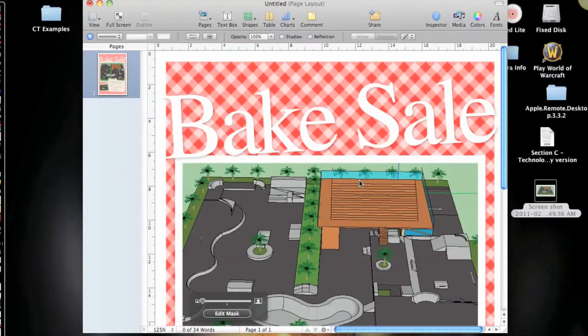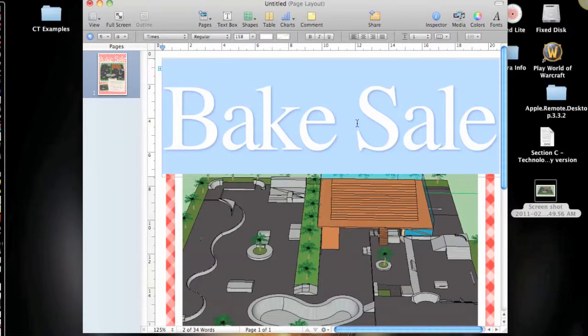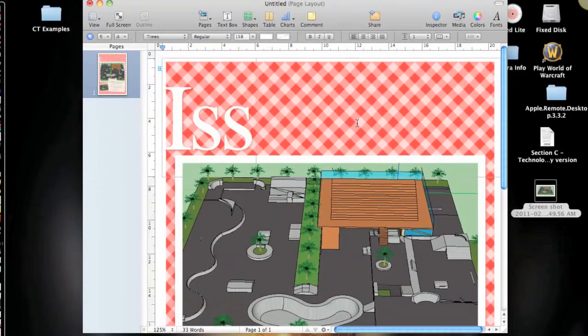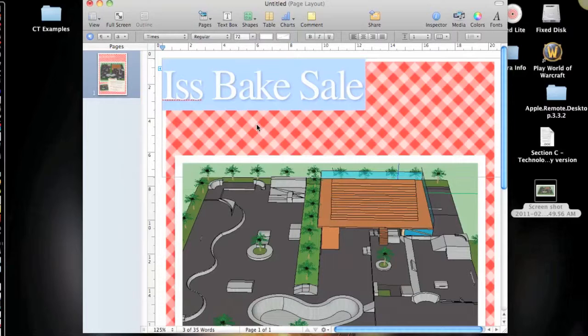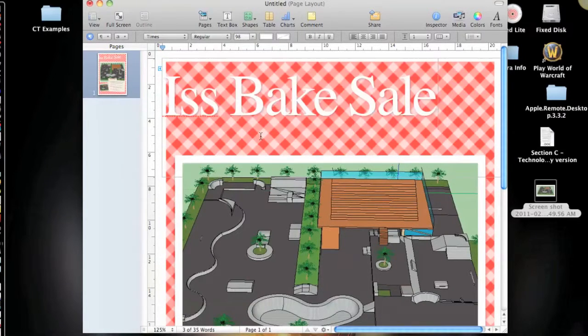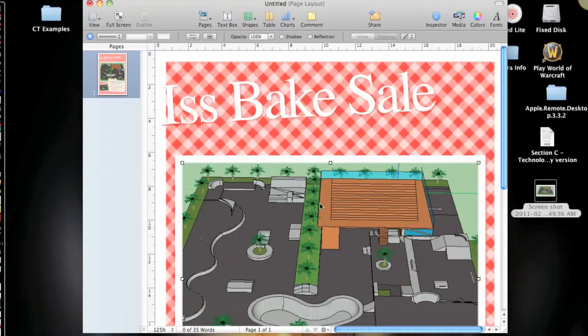Now there's only a couple other things that your students can do to modify this document. You might want to give it another title besides Bake Sale. You might want to call it ISS Bake Sale, for example. But what you'll notice is that the text is too large. It's 158. So go up here to the font size selection and find something smaller so that it'll all fit. 96 is pretty good. And whoops, there. That should be it.